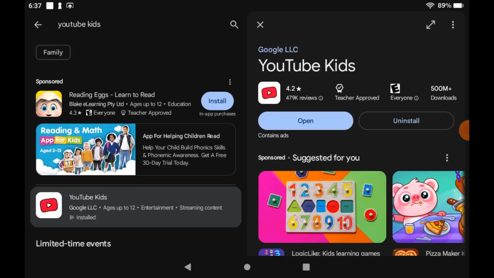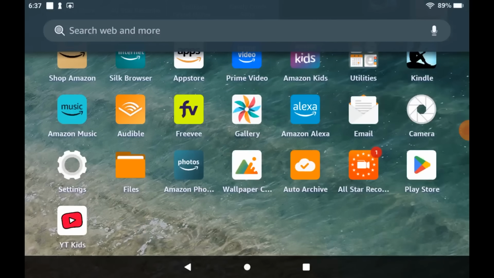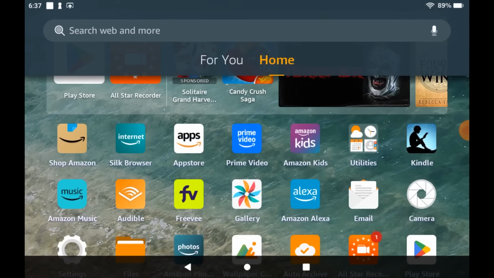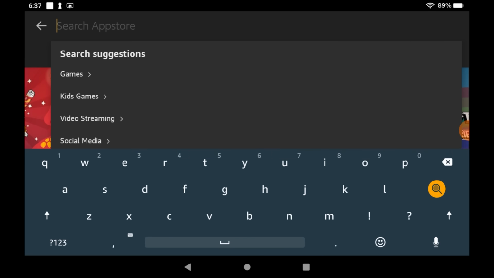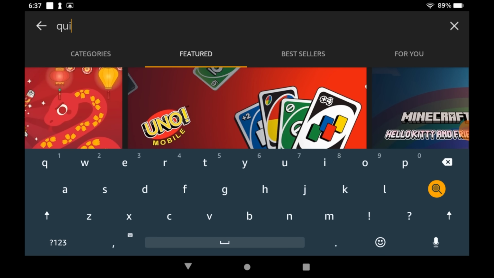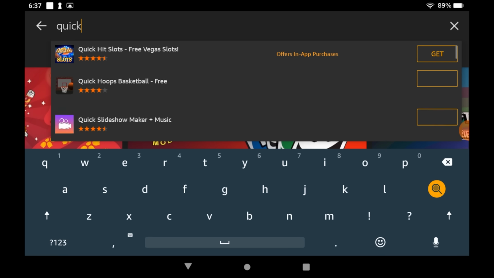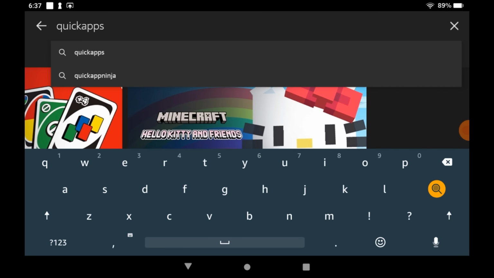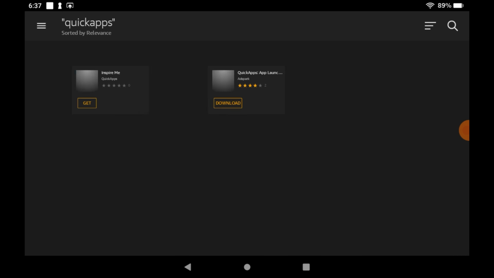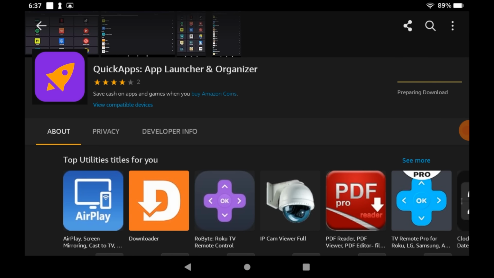At this point, YouTube Kids is installed on the parent profile, but our goal is to move it to the child's profile. Let's continue. Open Amazon App Store and search for an app launcher. In this case, we use a paid app called QuickApps, which costs $1.99, one-time payment. It works perfectly for our needs, but you can try other free alternatives if you prefer.